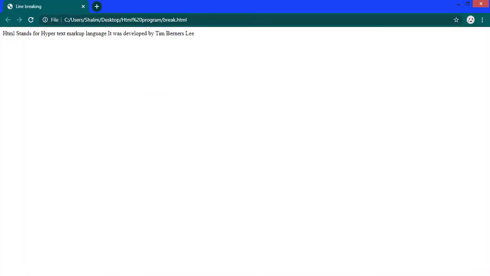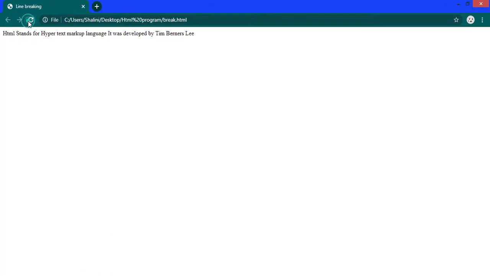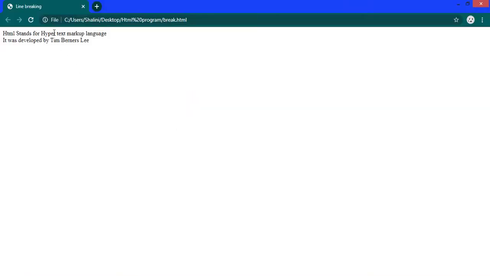See, now write here BR tag, save it and now refresh it. See, now both sentences are displaying in different lines. If you want to add more lines, then write here BR again, save it and run it. See, okay.